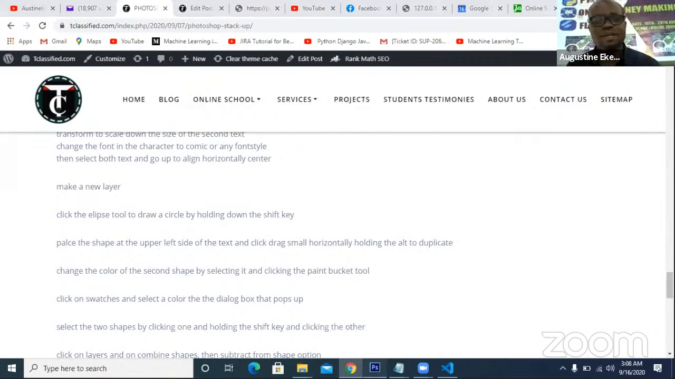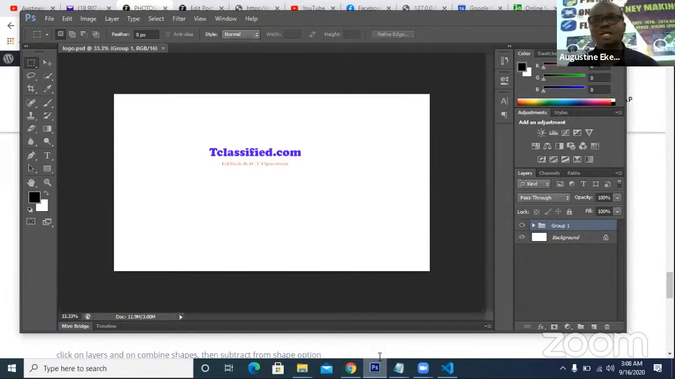So I'm going to simply get back to my Photoshop, and I want to create a new layer. How do I create a new layer in Photoshop? Who can tell me that? Who can tell me that?